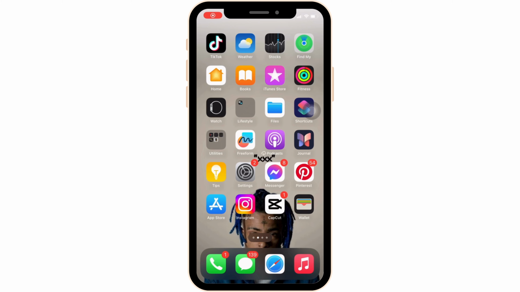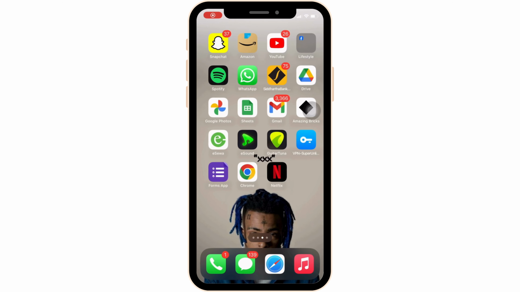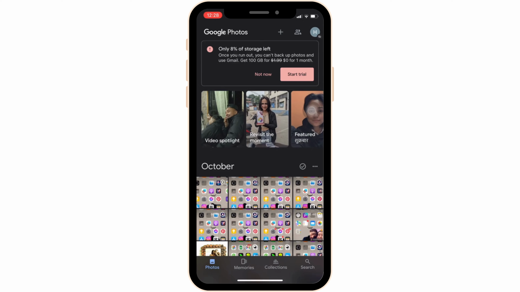So the very first thing you want to make sure is that you are running the latest version of the app Google Photos. Once you have the latest version, simply open the app. Enter your login credentials, as in your email address and the password, and make sure that you are logged into the specific account that you want to unlink from the gallery.